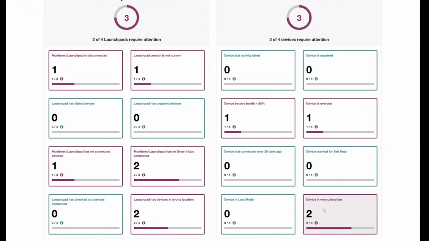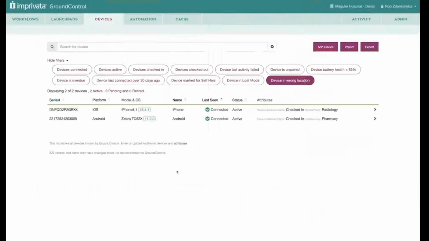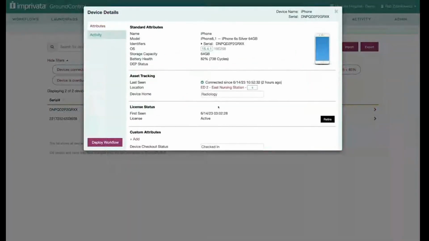So first I'm going to show you here, when I click on this tile, once again, we see a device list, which shows us anything with this filter pill enabled. So we see these two devices are in the wrong location. When I click into one of these devices, I can quickly see that it's supposed to live in its home, radiology. Where is it? Right now, it's in the emergency department. Okay, great news. We can easily see not only is it in the emergency department, but it's also in the East Nursing Station in port number 4.